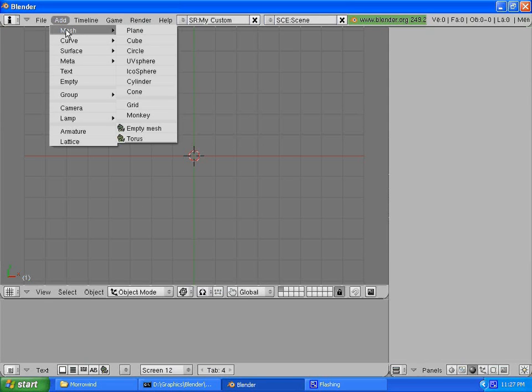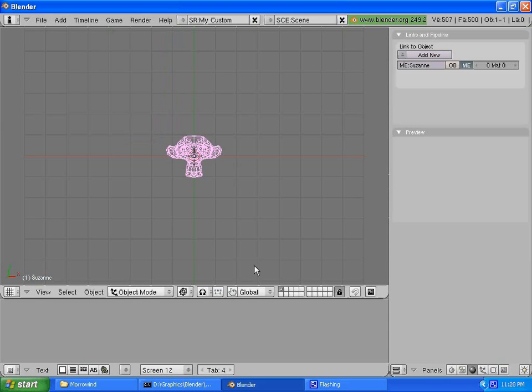You can select any mesh to add to your default screen. I picked the monkey.